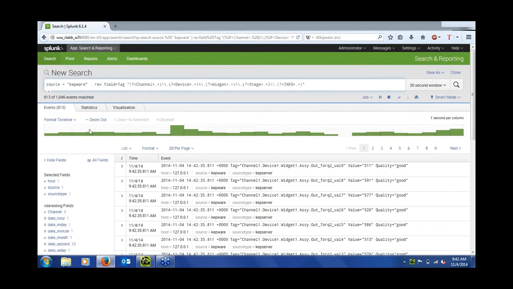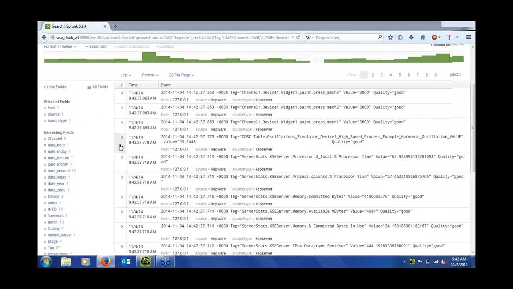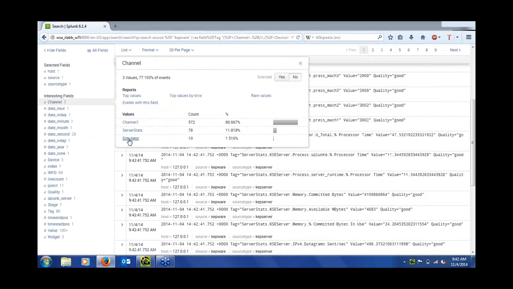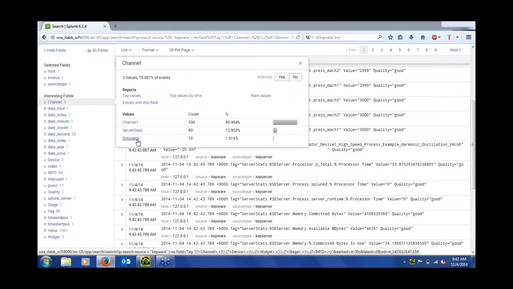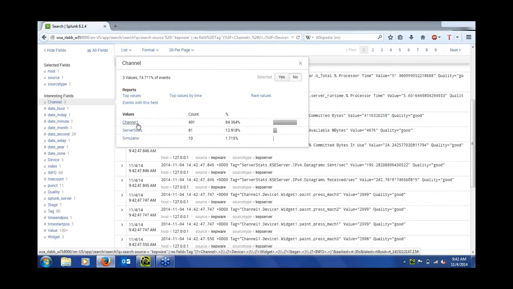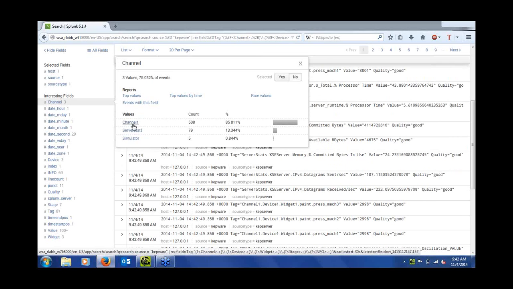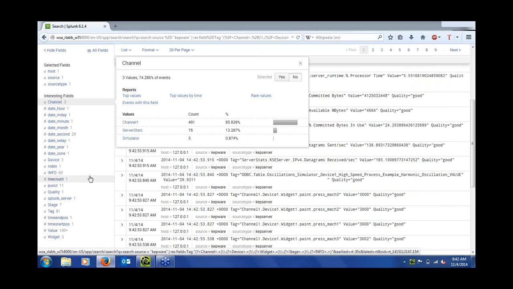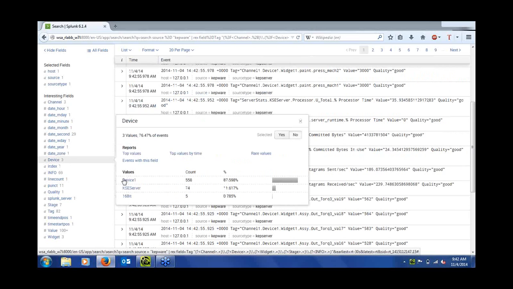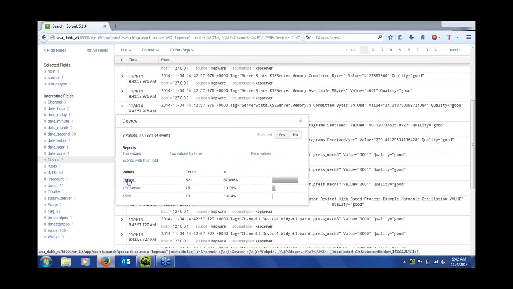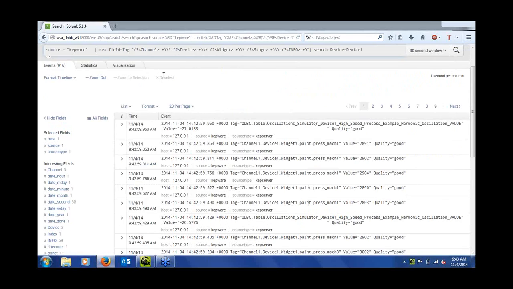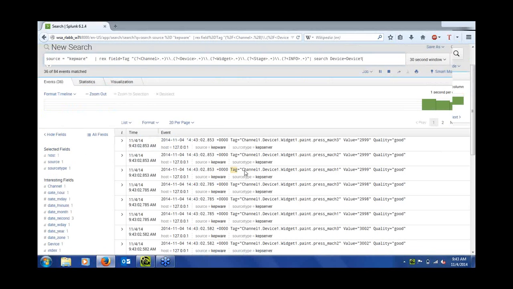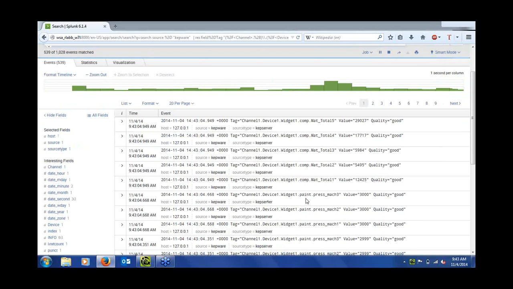So now using the REX function, we can look at the interesting fields, and now we have a channel interesting field. What you'll see is that it represents one of the 3 channels that are currently sending data into Splunk from KEPServerEX. So now if you want to look at just data from a specific channel, or if we go to the device key field, look at data from a specific device only from KEPServer, we can easily click on that filter and analyze just that subset of data.